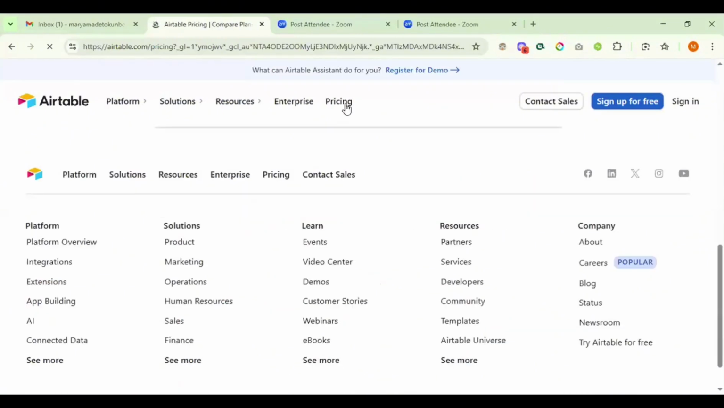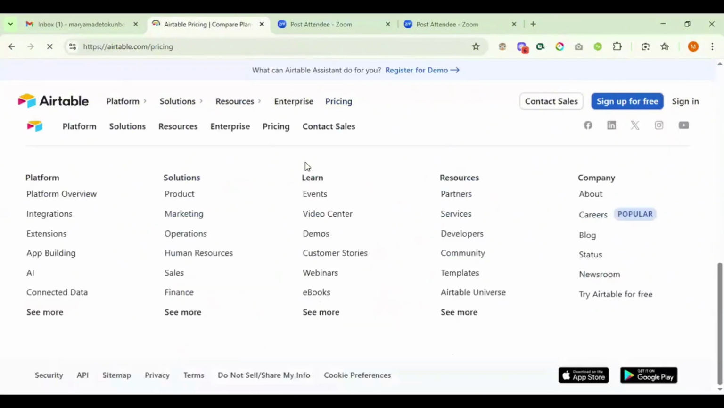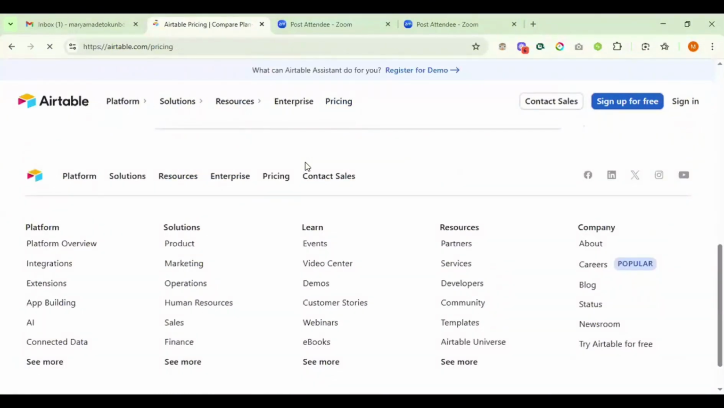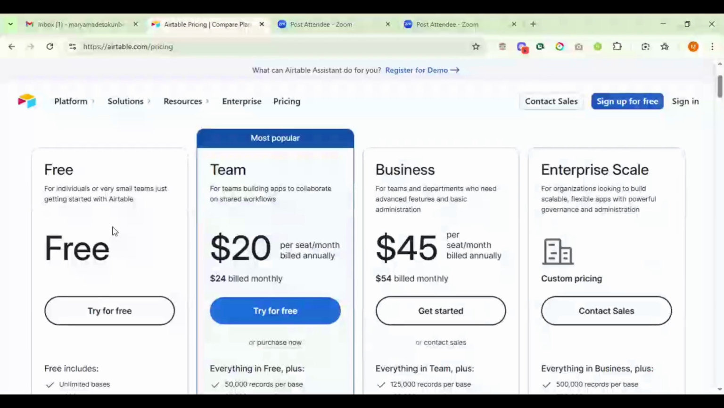Pricing. So if you go on Google and type in airtable.com, you'll come to the previous dashboard and it's going to take you to this part. If you click on pricing, okay. So here we have the free version. We have team plan, we have business plan, and we have the enterprise scale.